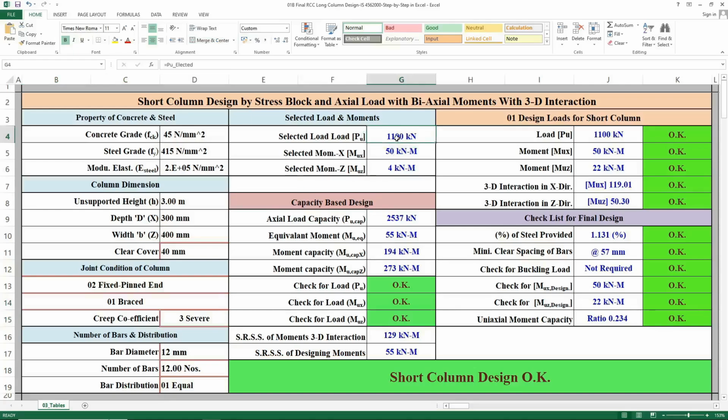The factored load Pu is 1100 kN. Initial moments are MUX 50 kN and MUZ 4 kN. With these inputs, the column is classified as a short column, and the design status is OK.